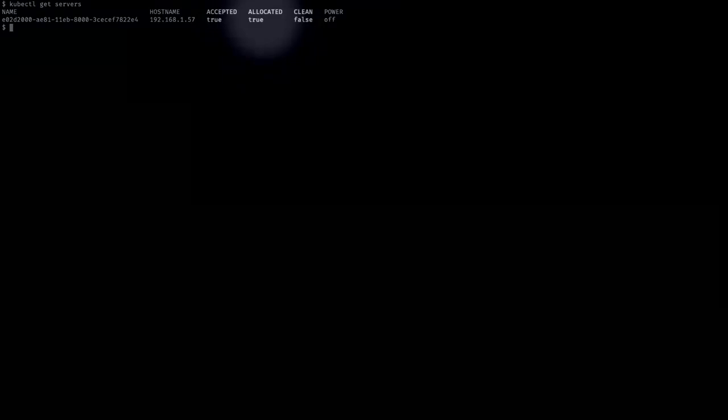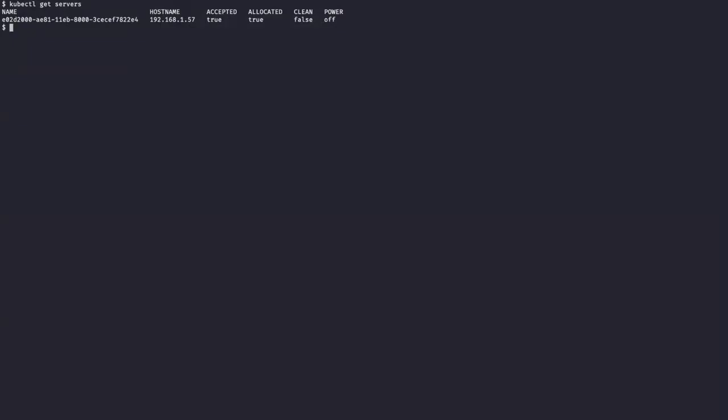And now if we take a look at that server once more, we'll see that it is allocated. This means that it has been chosen to be part of the cluster. We can verify this by taking a look at the server binding. Notice that the server was chosen from a server class.